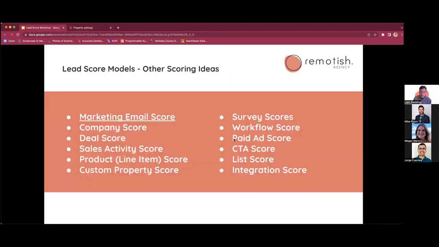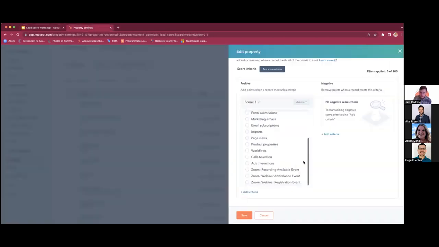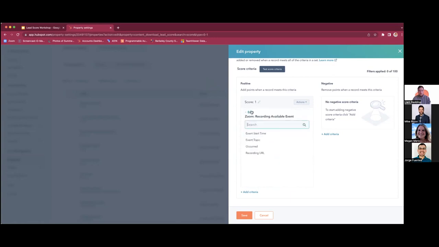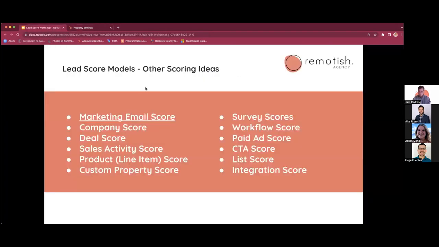time. You could also create a CTA score, create a list score, and then an integration score. What I was meaning there is at the bottom of these options, we can see we have the ability to choose from our Zoom integration. So if you have an integration, it might pass some data over on these options. So just be mindful that some integrations might pass some data there. And if you wanted to, and the data was good, you might be able to build an integration score.